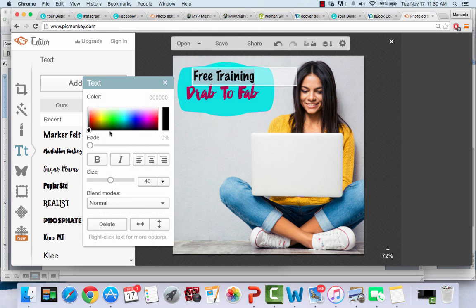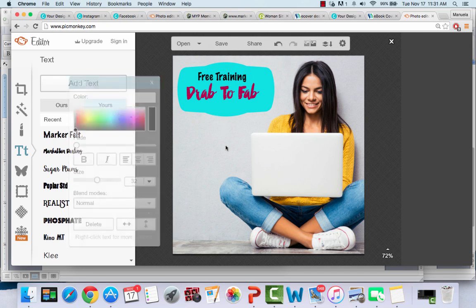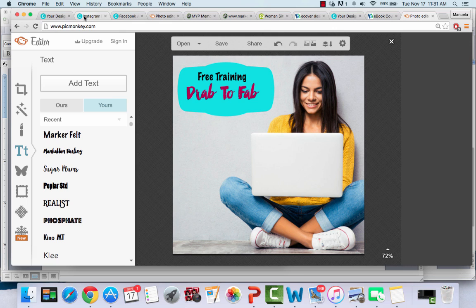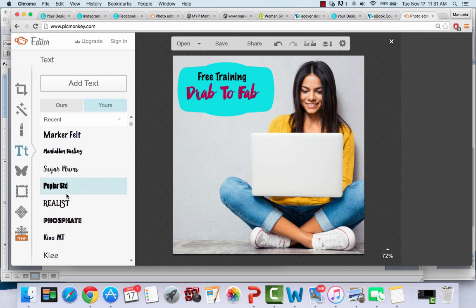I think I want this font to be a little bit smaller. And you see, all I did basically is I want to edit my font. Once I click on it, this little text box opens up and I have the opportunity to drag it down, make the font smaller. And I also want it to be centered. Free training, Drab to Fab. And I think I called it website. See? Web design hacks.